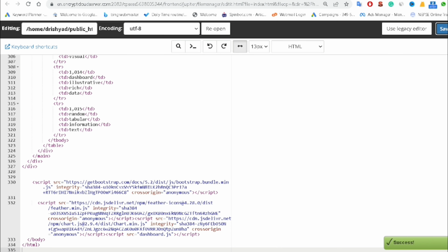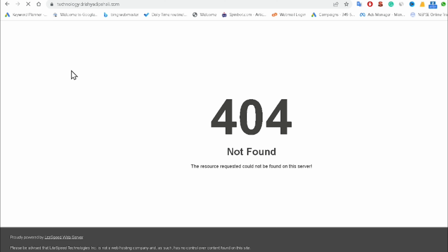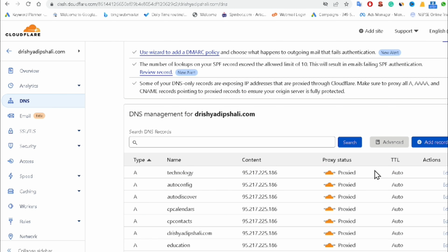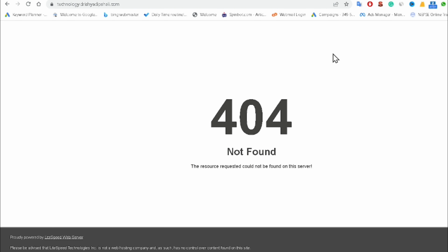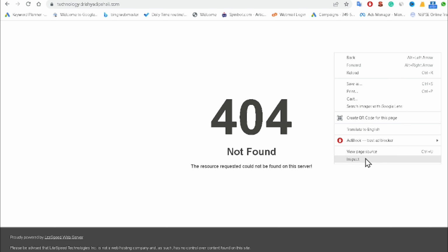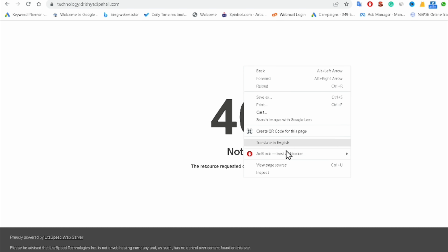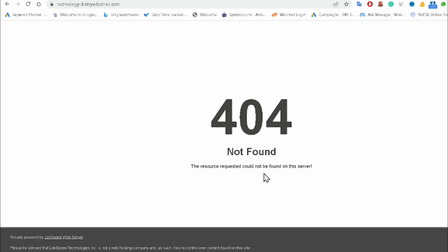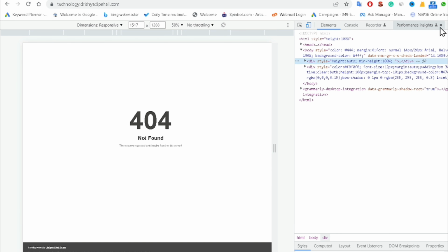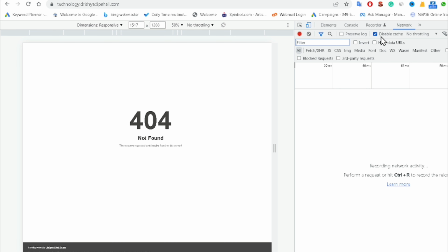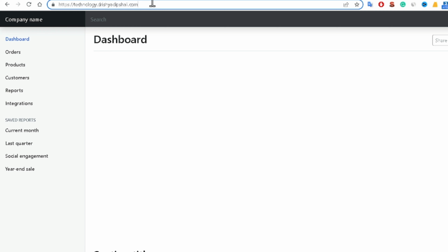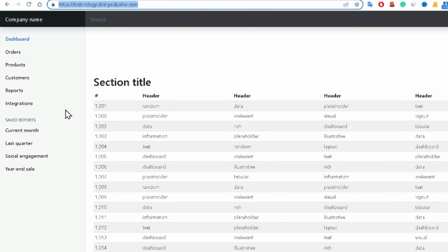If I reload my website here, it is still not working. I think it will take a little bit of time. Okay, I think a cache problem is happening here, so I'm right clicking and clicking on inspect. After that, I'm going to the network tab, selecting disable cache, and reloading this. Okay guys, now you can see my website is completely working.